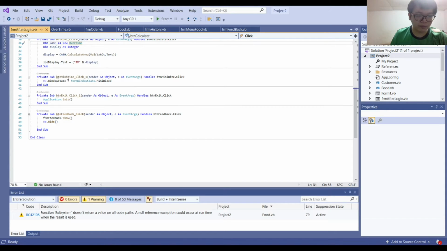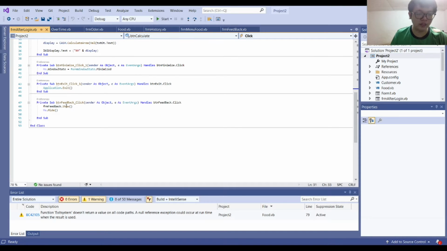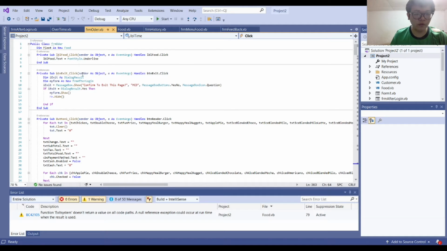And the minimize button is to minimize the application, the exit button is to exit the application, and the feedback button is to show the feedback form. So let's go to the order form.